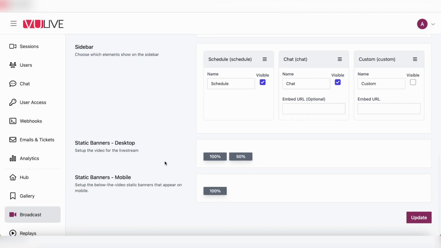And towards the bottom of the settings, we have our static banners, desktop and mobile. Now, in a previous video, we've covered that you can set banners on the session level as well. So each session can have certain banners attached to it. Now, these settings are for universal static banners. So whichever banners you choose to upload here will be displayed throughout your whole event across all event sessions.